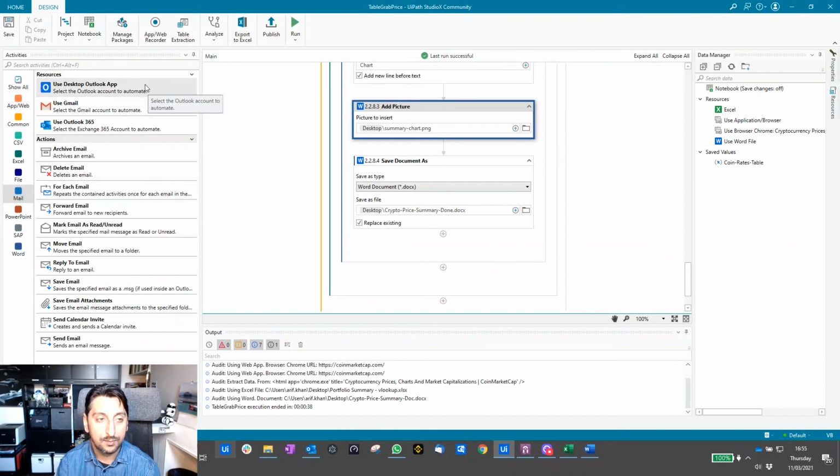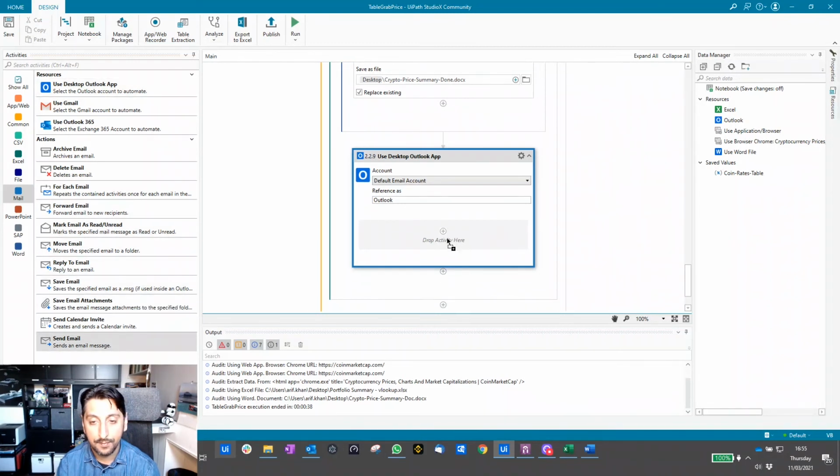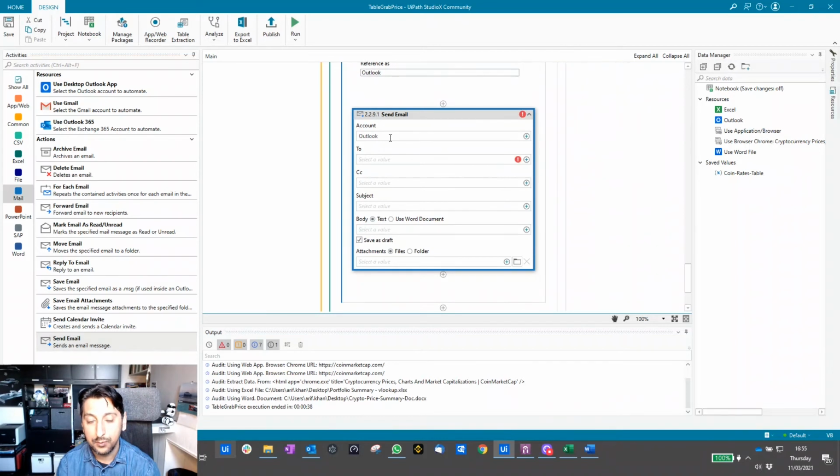So I can tell it to use my desktop Outlook app. Drag that in here. I can even do it outside this because the file's already generated, and I can just say send email. And in the email you would say what account to use, who to send it to, and you would just then also select the file, any file you want to include as an attachment.